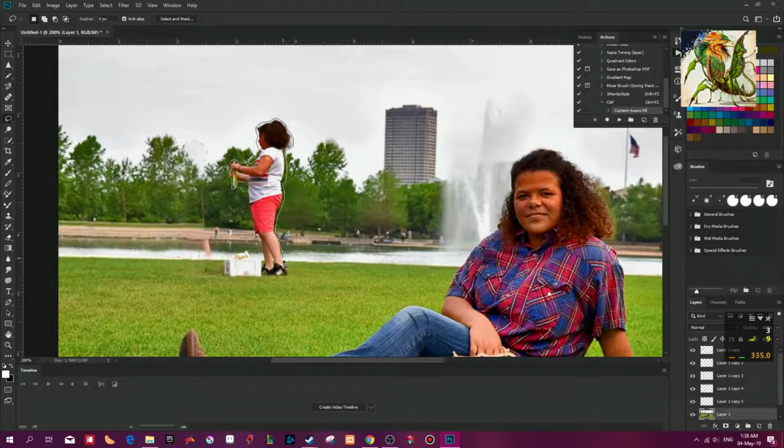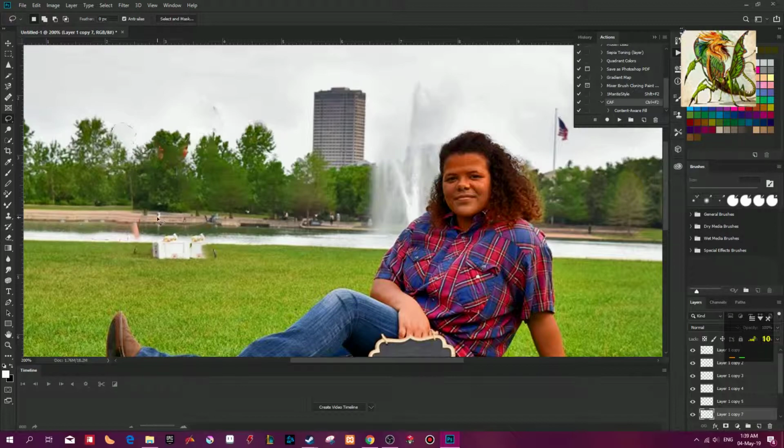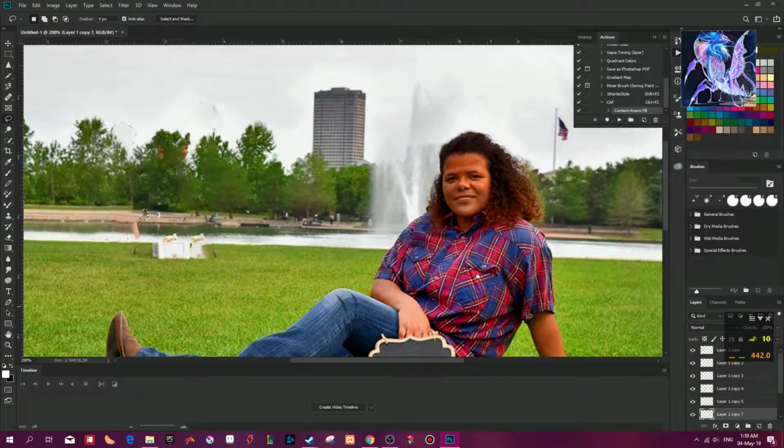Okay, nearly got the outline of this lady. There we go. Control F2. Wonderful. That just did its magic. Except they've got a face in the tree. Random. Control F2. Oh, right.